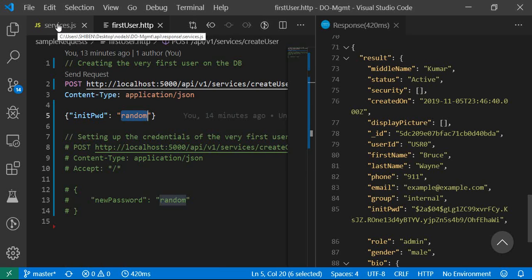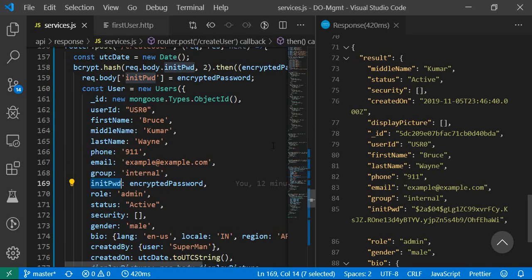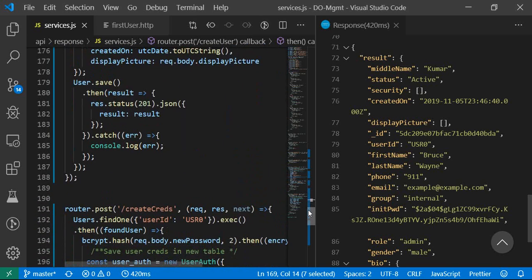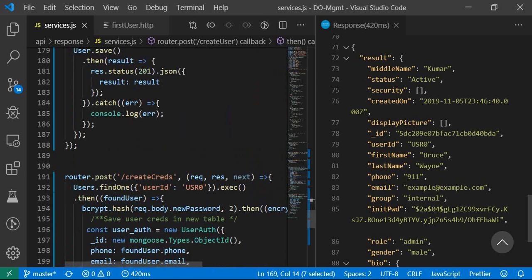the other record that we have been talking about, which is setting up the credentials for the user using another route. So if I scroll down right here, it's called create creds. Now this will create the credentials of the user which the user is going to use. So let's do just that.